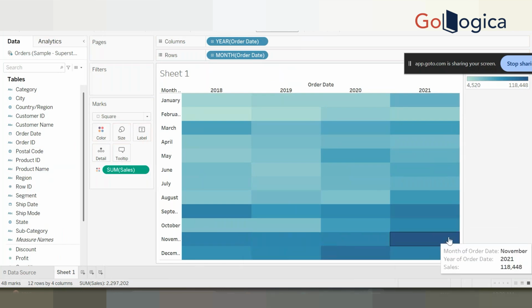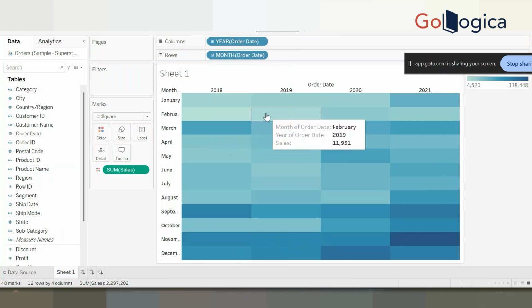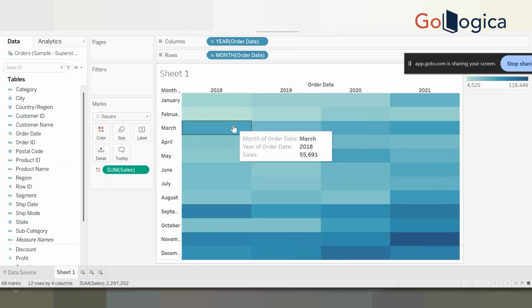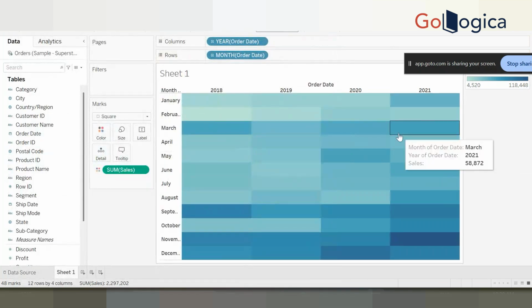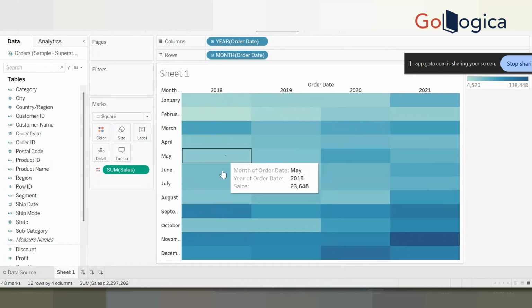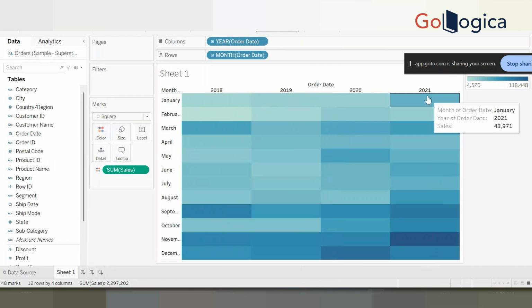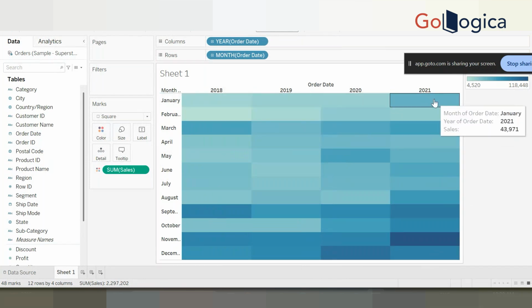And out of all, we see that November 2021 has done the highest sales. And we see that in 2018, February has done the lowest sales, the light color. January and February have been a very challenging time, but March has shown good sales. But again, April to August, not really very good, average sales. But you can see September, November, December, the sales are very high. And in 2021, they have done better sales. January was very challenging, but 2021 has done better.